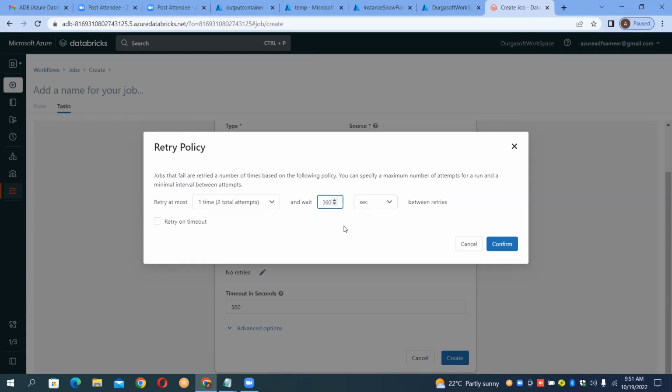Can you see here? 60. Between every retry, we have one time 2 attempts totally. So between every retry, that is nothing but the wait time, you want to make it 60 seconds. Okay.